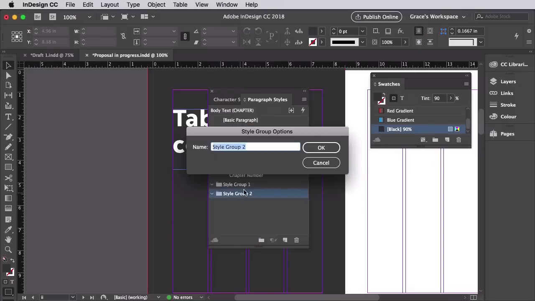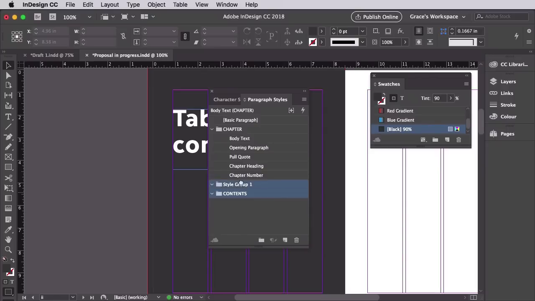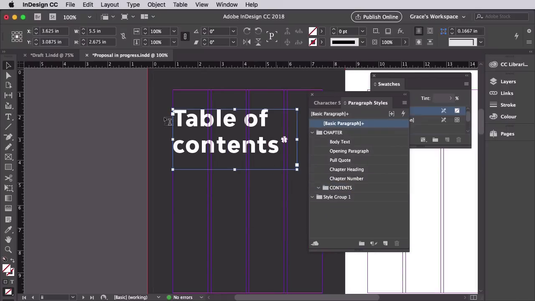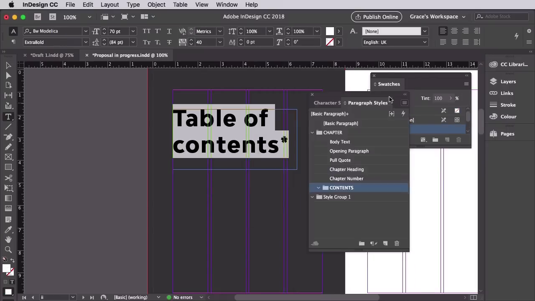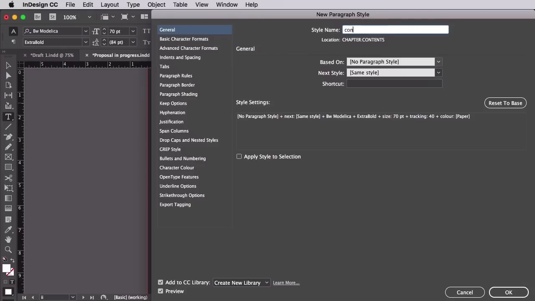In the Paragraph Styles panel, let's create a new style group and call it Contents. And choose New Paragraph Style. Let's call this Contents Heading. OK.